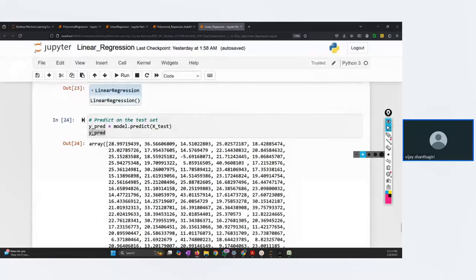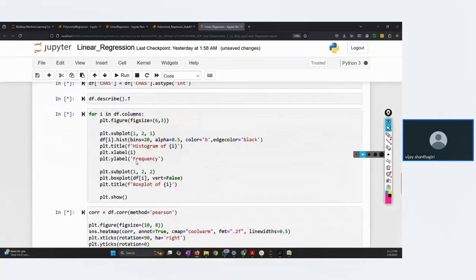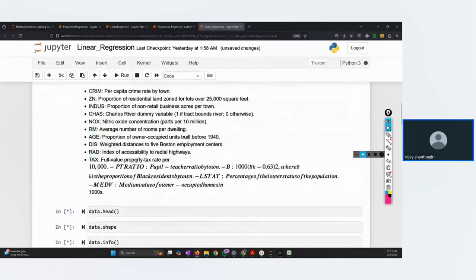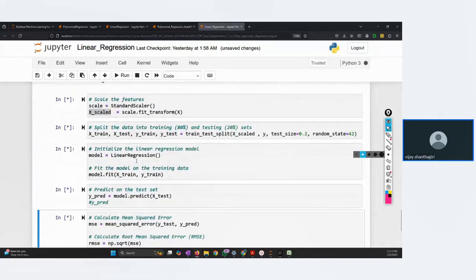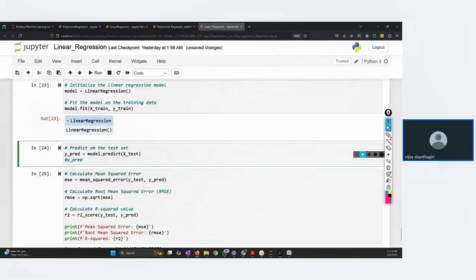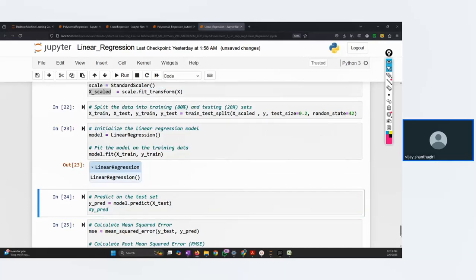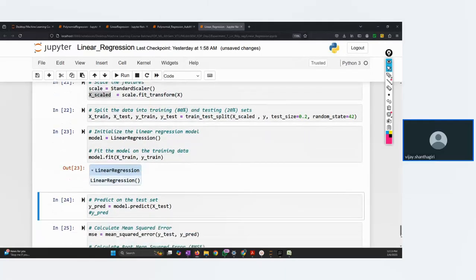Let me just not print this. I've not printed the predicted values now. I'm just making you see the entire screen in one shot here. This is it. Okay.